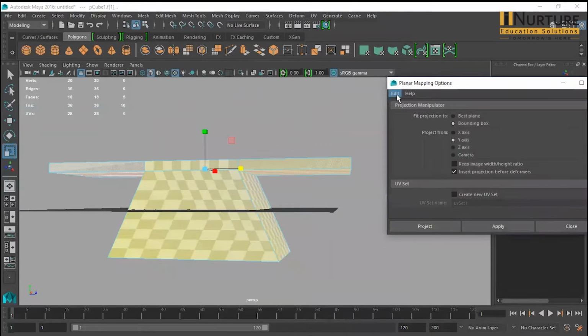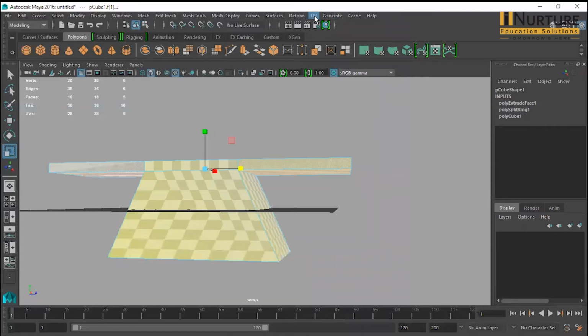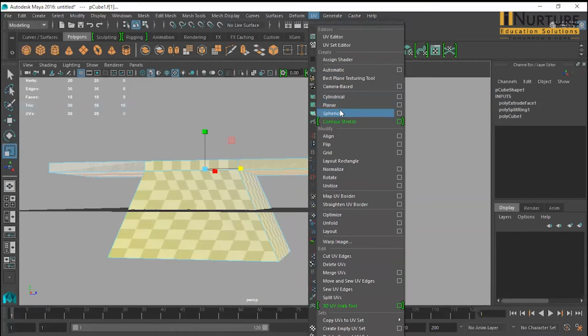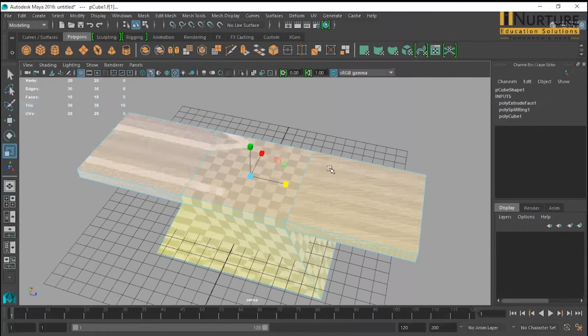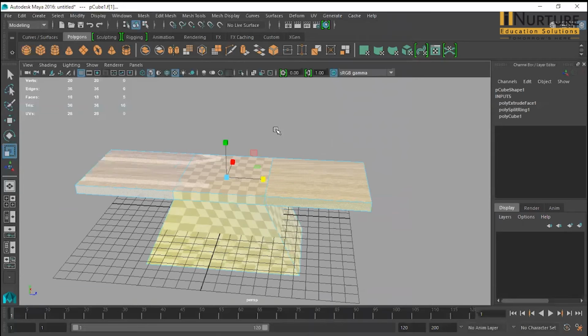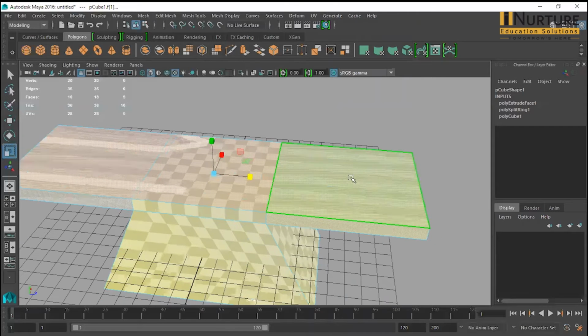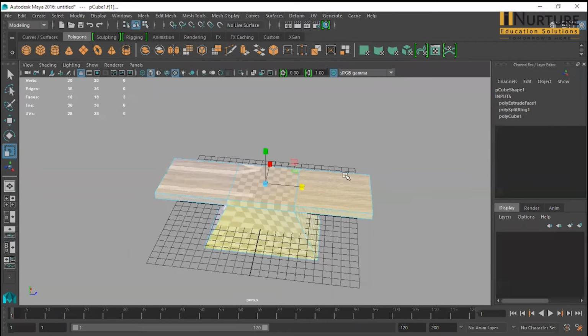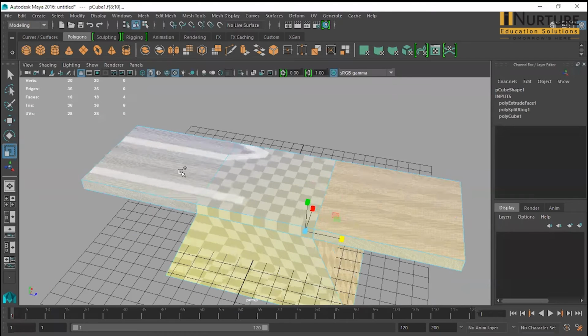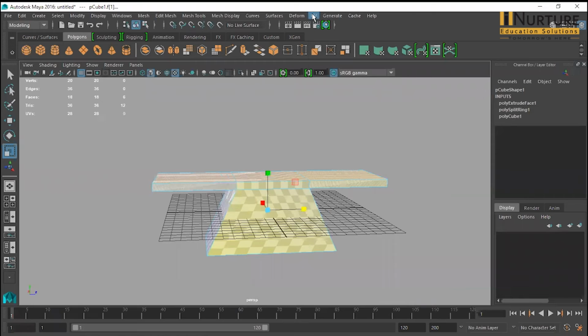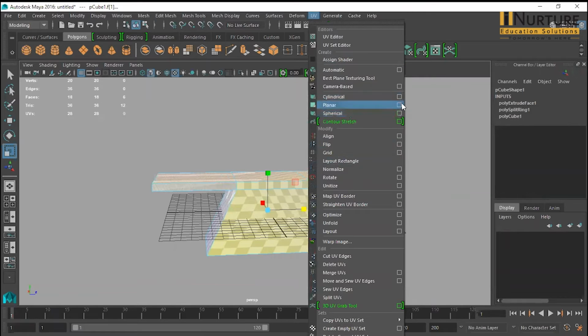this planar mapping, there are different types of mapping. One is planar mapping, one is cylindrical mapping, one is spherical mapping, one is automatic mapping, and one is camera. Because it's a planar object and it's not spherical and not cylindrical, we have to decide which method would be optimal for this kind of object. Because the faces are perfectly plane, we need to choose the planar mapping.